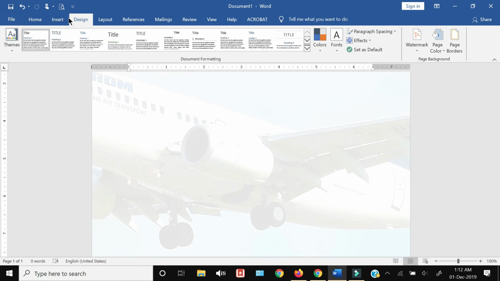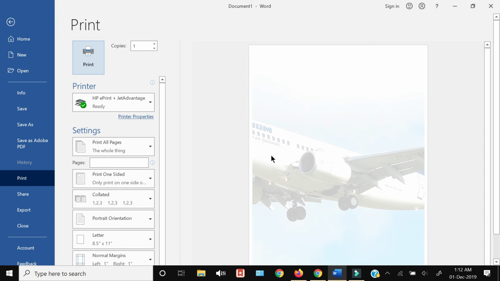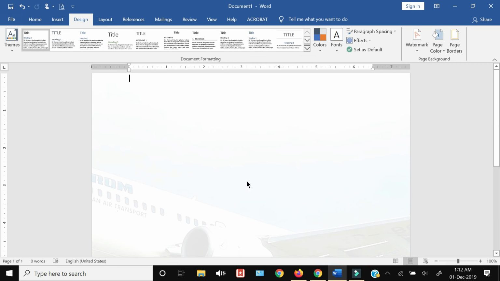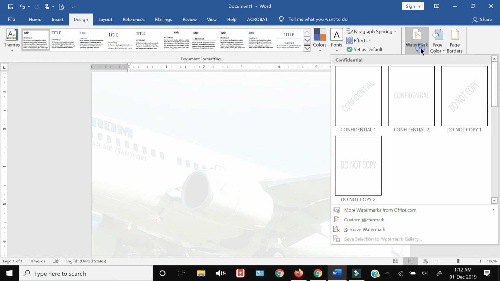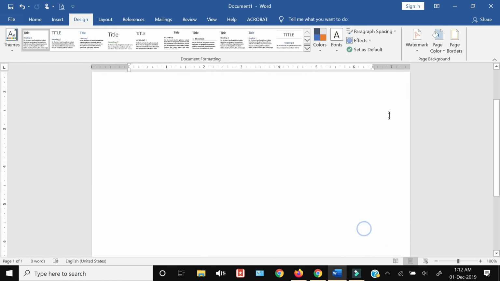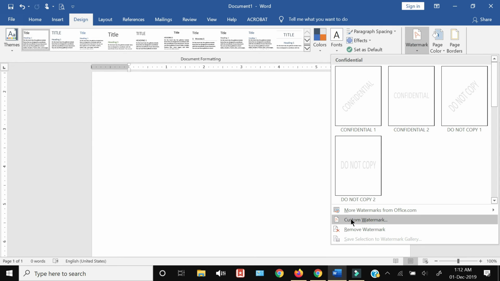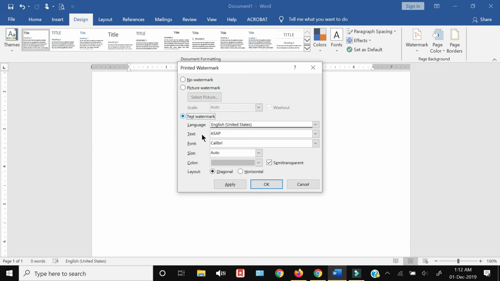And now let me show you the print preview. Now you can see that I have the picture as a watermark in my Microsoft Word document, and if I want to change this, I can first remove it, and then do the custom watermark, click the text, and then I can write the text here, whatever I want.